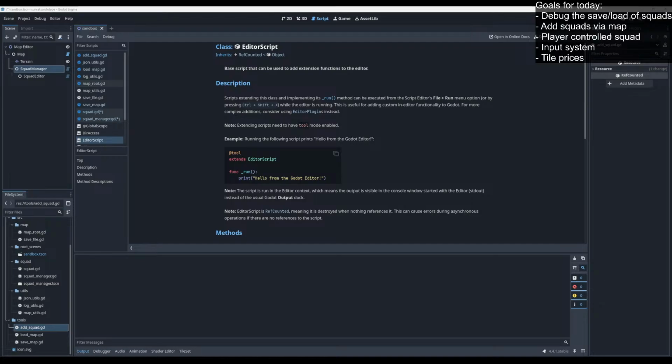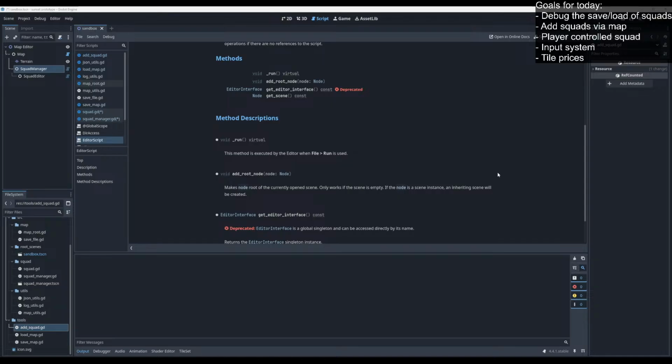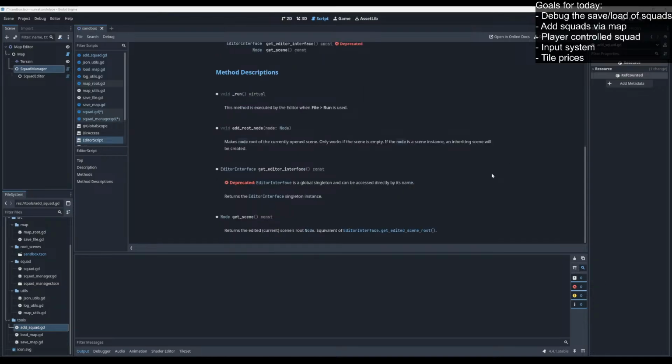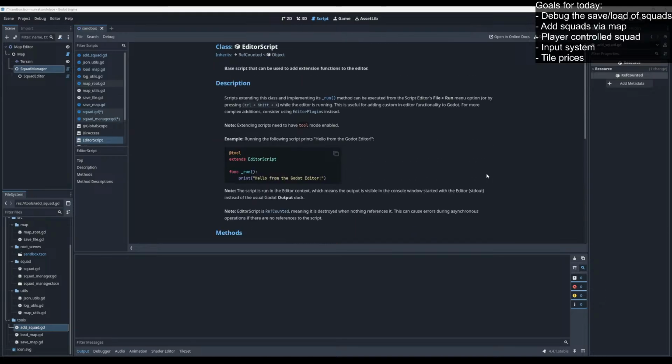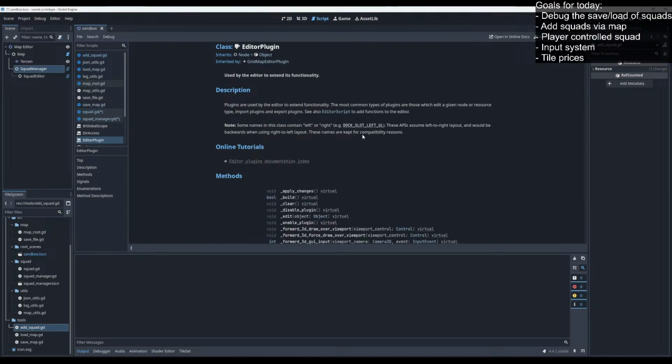Writing the following script prints hello from the Godot editor. Okay, I should probably just opt for the, where was it? Editor plugin. Plugins are used by the editor to extend functionality. The most common types of plugins are those which edit a given node or resource type, import plugins and export plugins. They also use editor scripts to add functions to the editor.